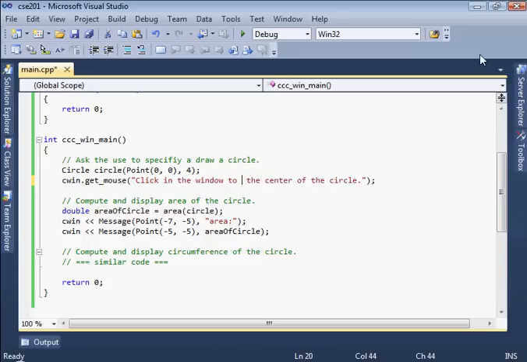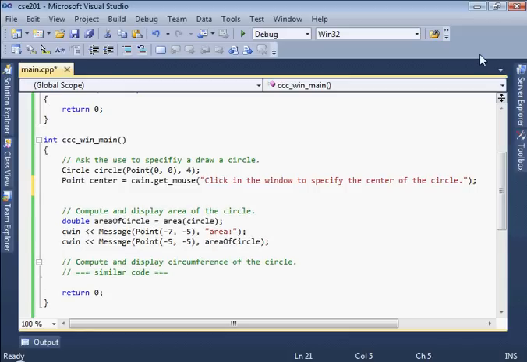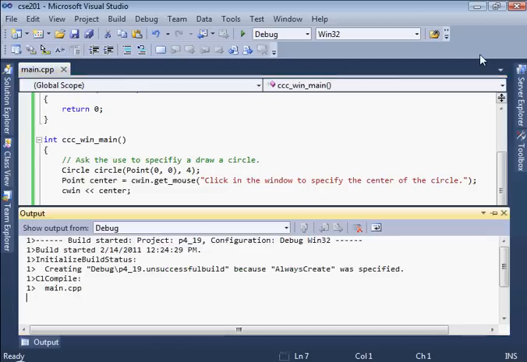Click in the window to specify the center of the circle. And this returns a point like that, right? And maybe what we'll do is, it's nice for the user to see the point after he or she clicks on the screen. So that would be CWin center. Let's try that.